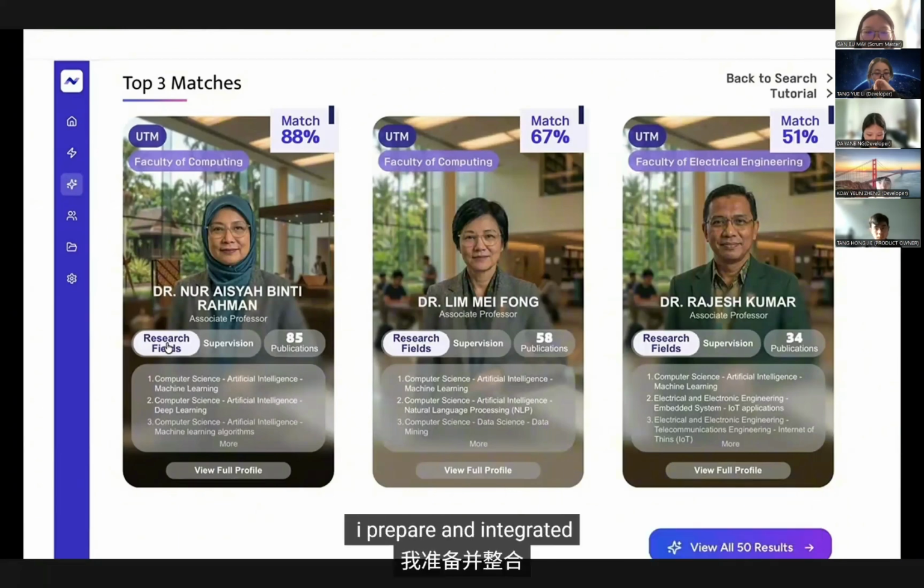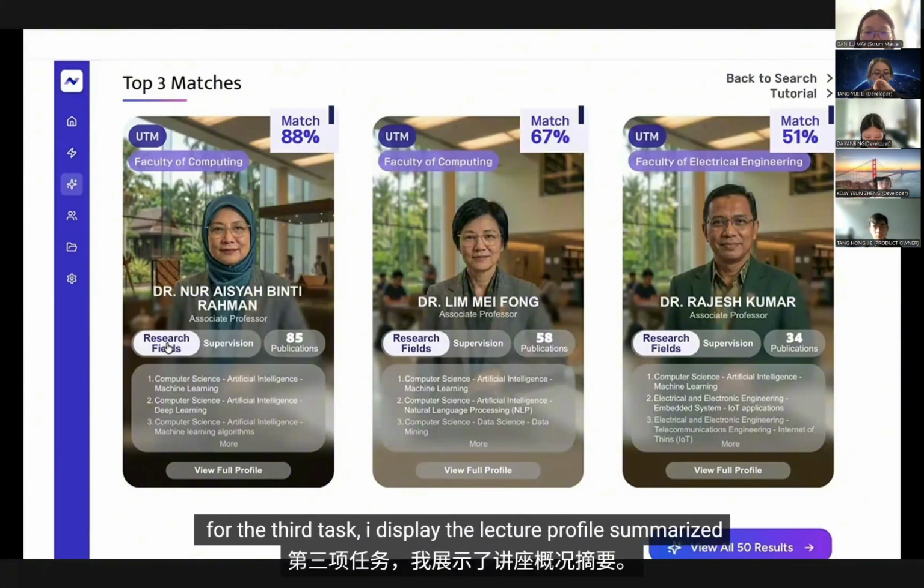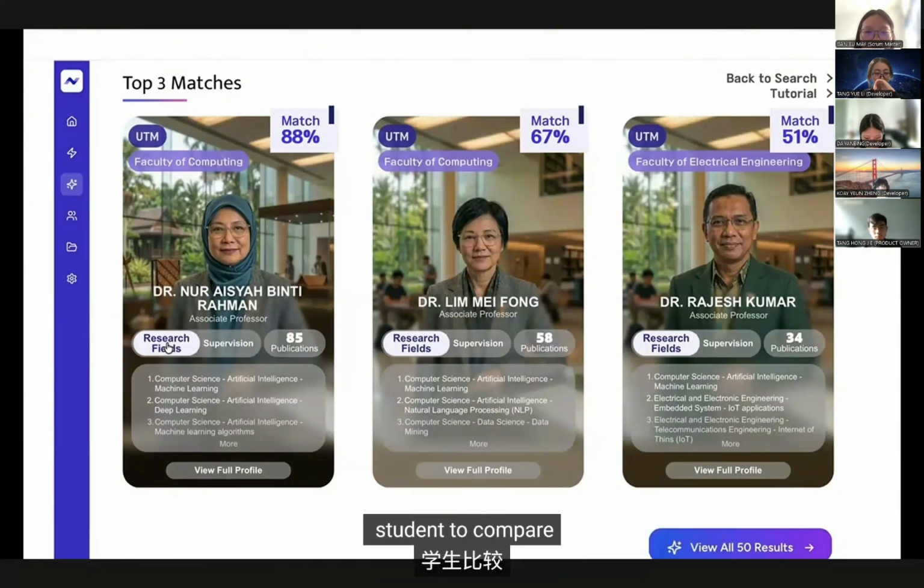For the second task, I prepared and integrated sample lecturer data into the prototype to demonstrate how the information is displayed in the search result page. For the third task, I displayed the lecturer profile summaries directly in the search result page, allowing students to compare multiple lecturers quickly based on match percentage.